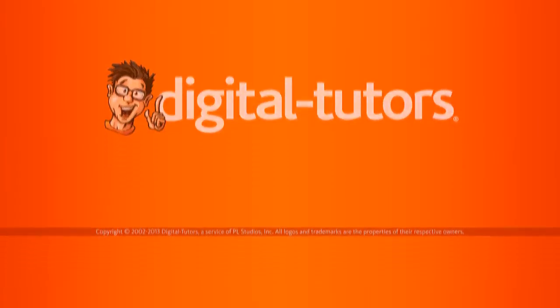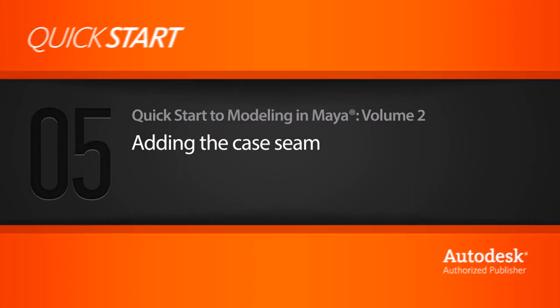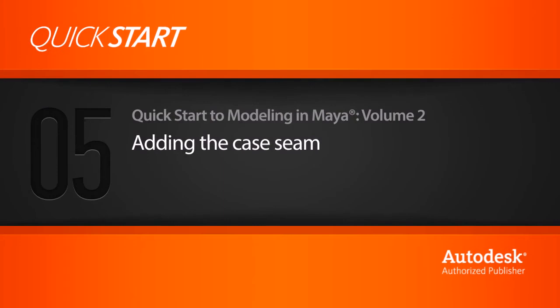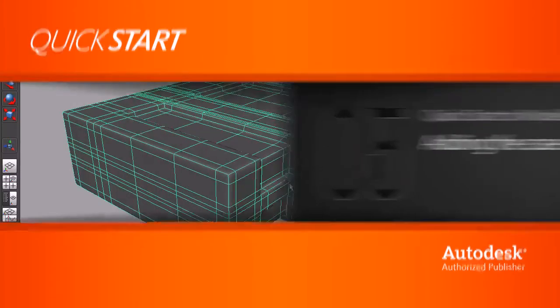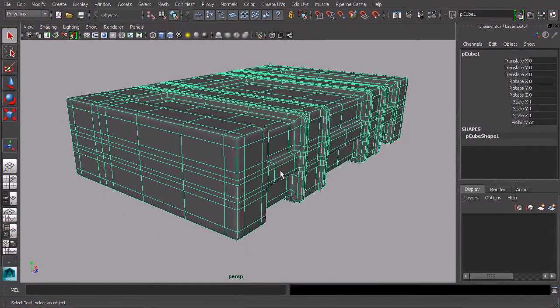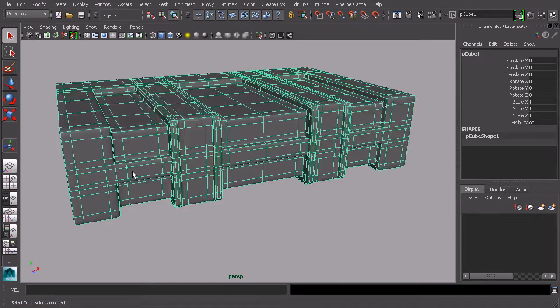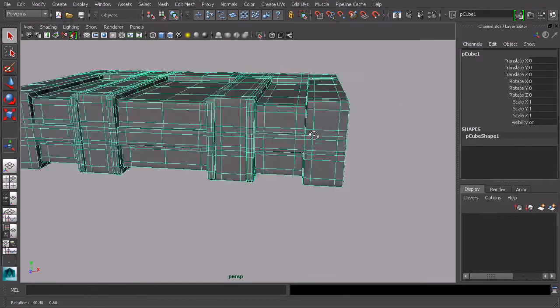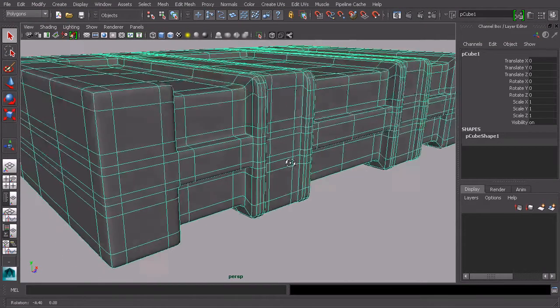Now let's add a seam going around the case. So we don't necessarily want this to be able to open all the way up, but we definitely want to have some sort of a seam showing where the opening of this case would be. And it would be going around the center, going all the way around. And so let's go ahead and add that in.